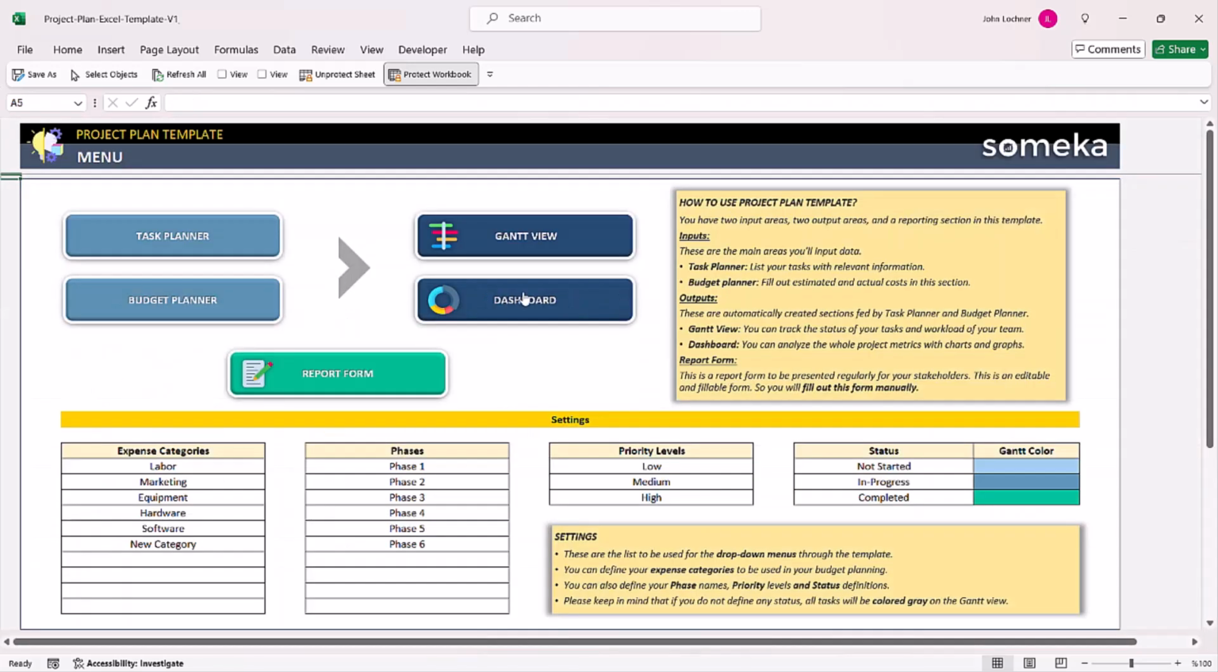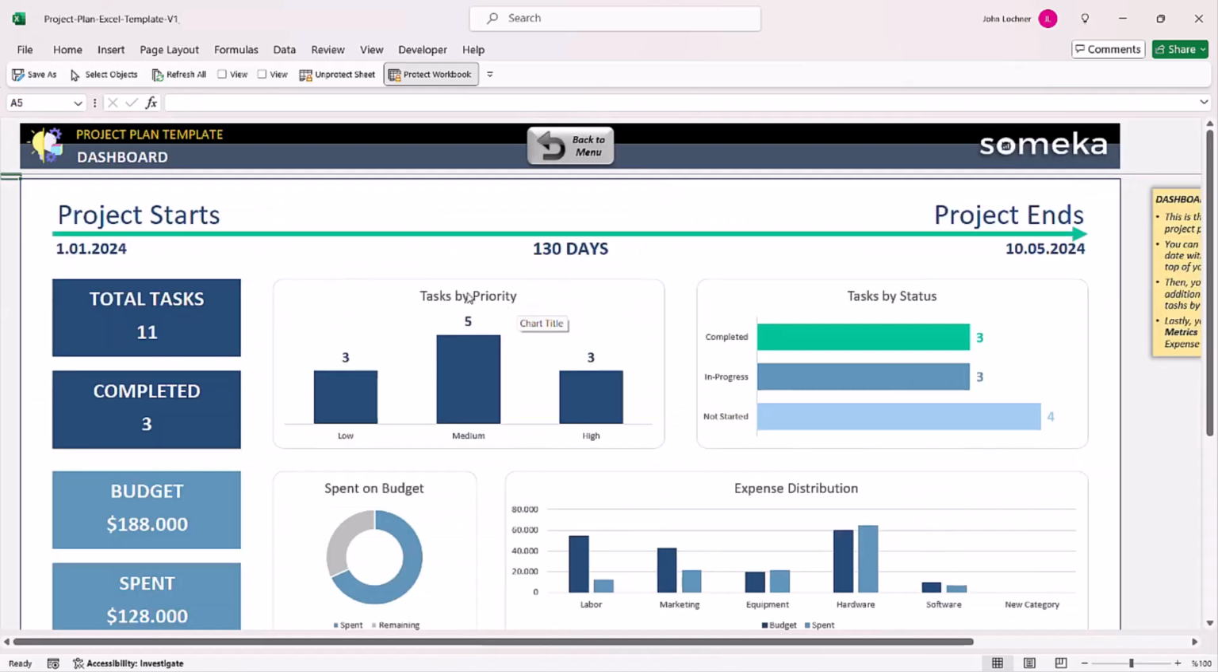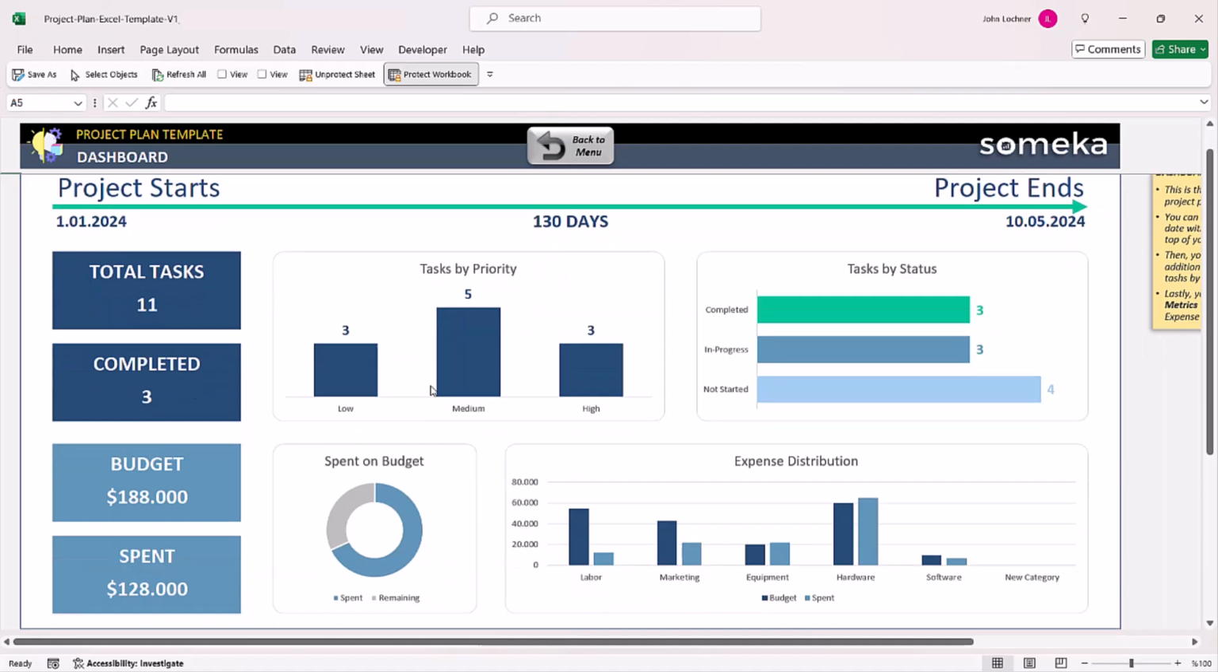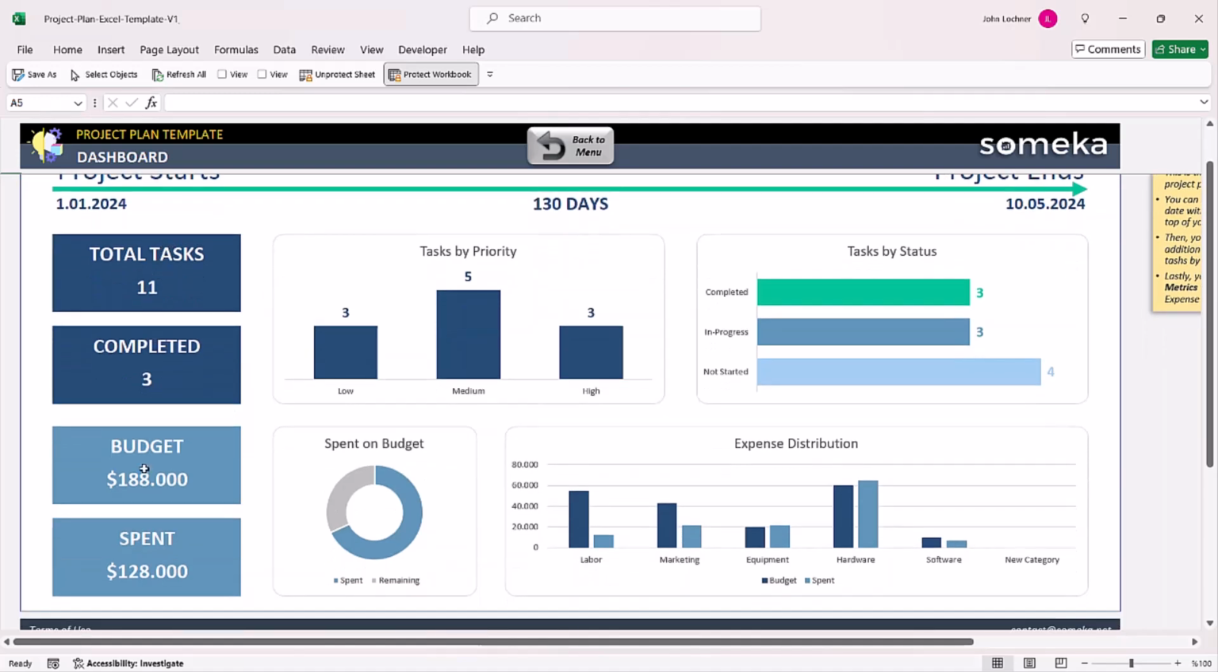And lastly, on the dashboard, you can see the analysis of your data: the total tasks, completed tasks, your budget spent, the total priority breakdown numbers, the tasks by status, the spend on budget, and also the expense distribution graphic on this sheet.